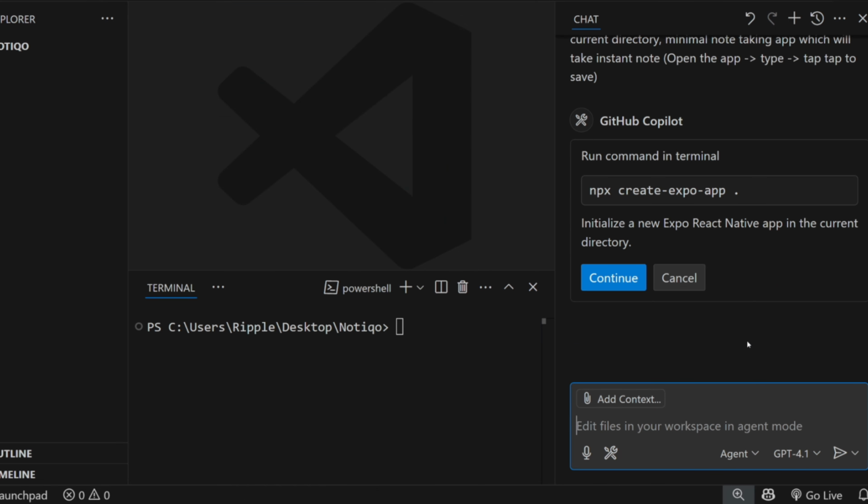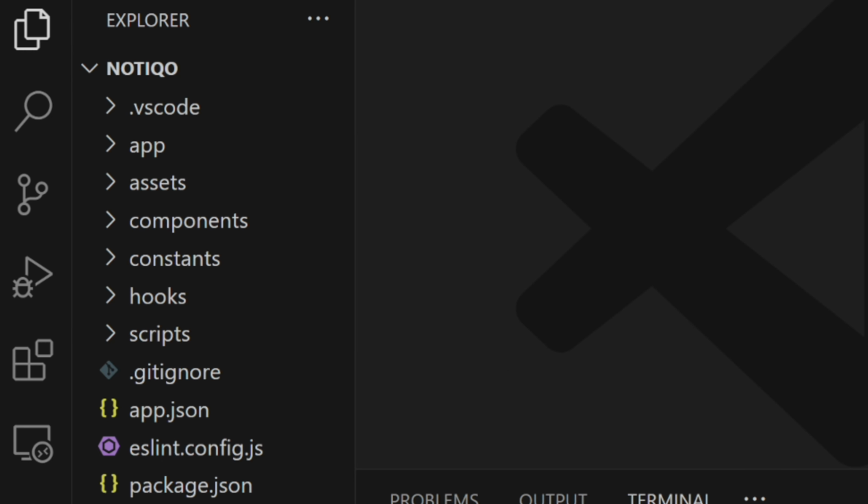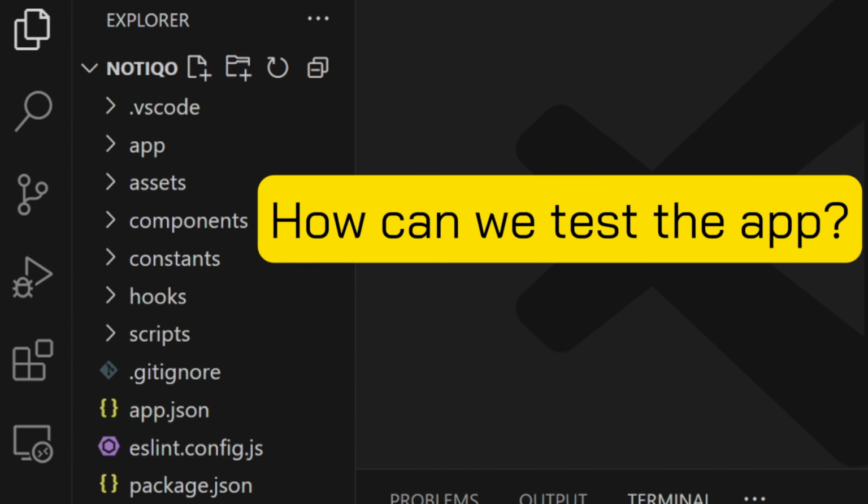It asked me to run the command. I just clicked continue and it ran the necessary command itself and all the files popped up. Wow! So now what? How can we test the app?